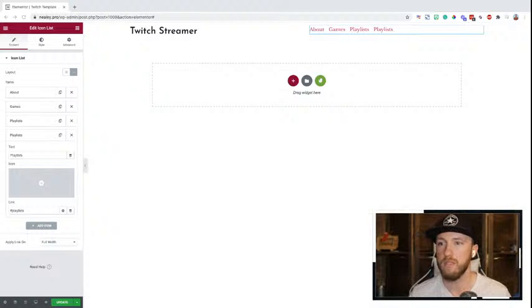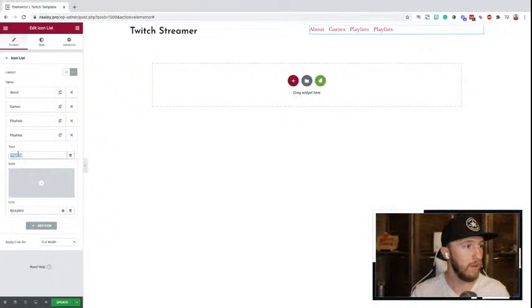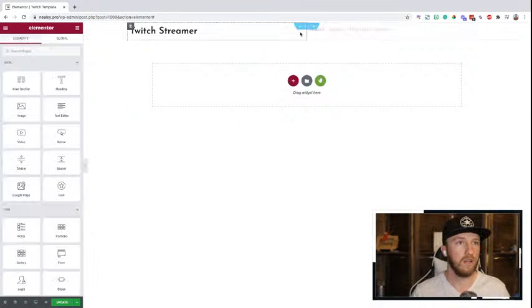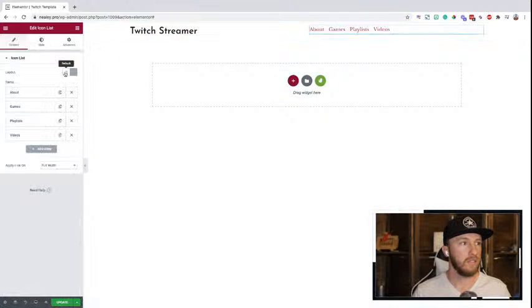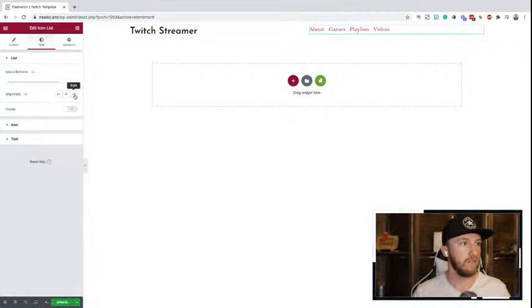I should probably zoom in. Figma, you can zoom in as big as you want. So you probably want to do that while you're developing the site and not looking at it from a bird's eye view. And then videos. Cool. So I've got that. I want to make sure that this is aligned to the right. Space between. Let's give it some more space.